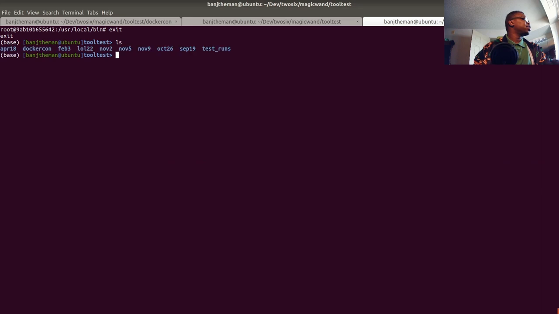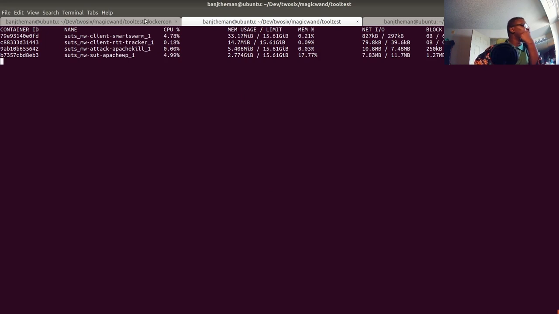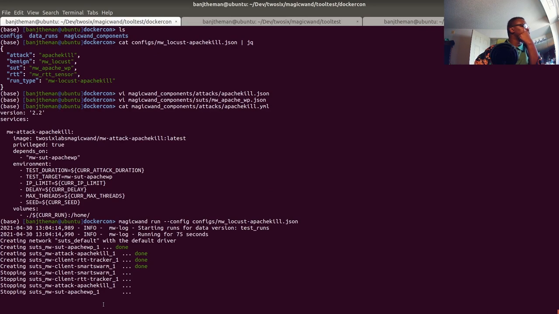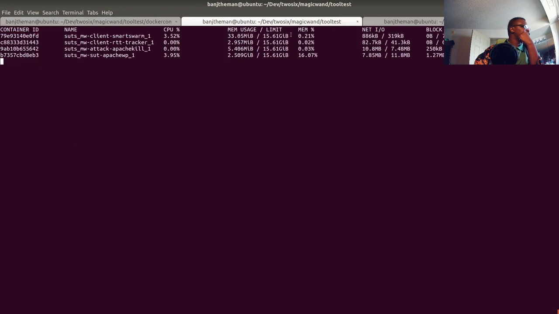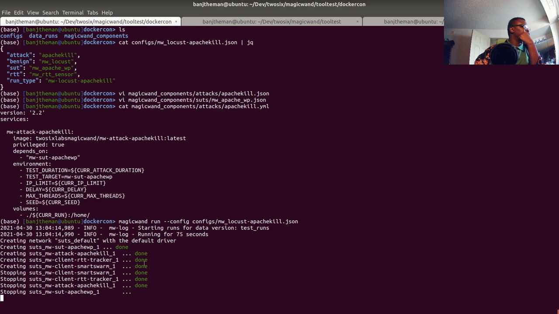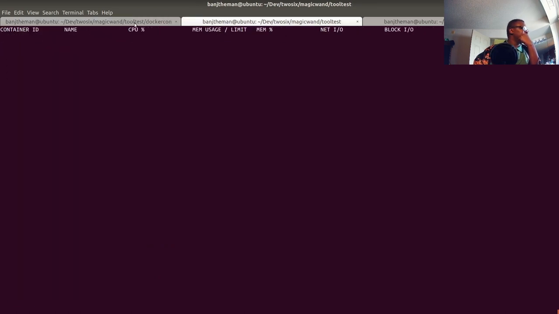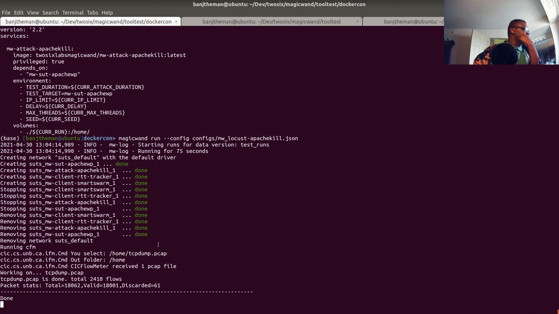Let's exit this. The run's probably almost finished. Docker stats. Yep, the run's starting to finish now. Stopping sut. You see the resources going down. Memory's going down. And then our data started to populate once it shuts down. Yep, shut down, and we're getting a nice PCAP file.